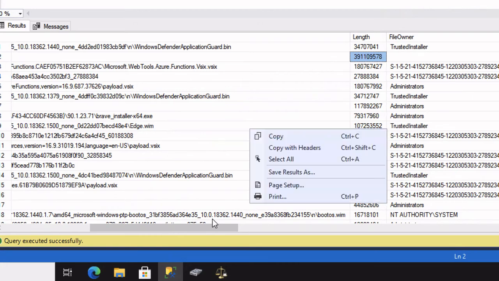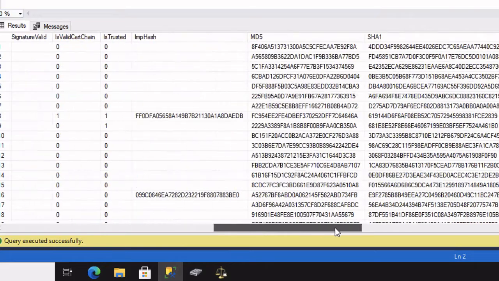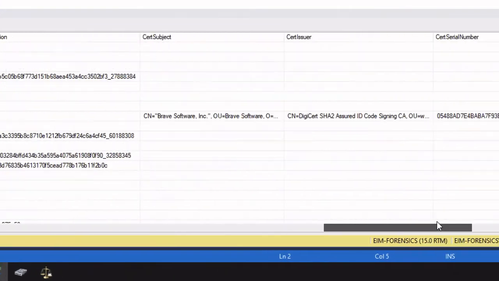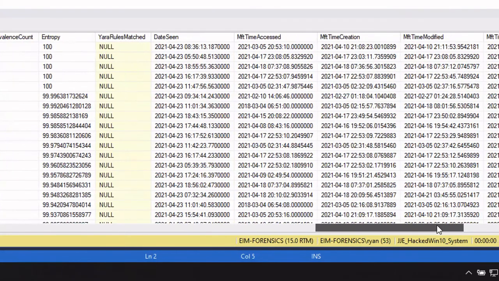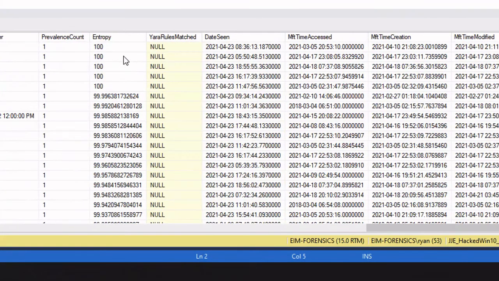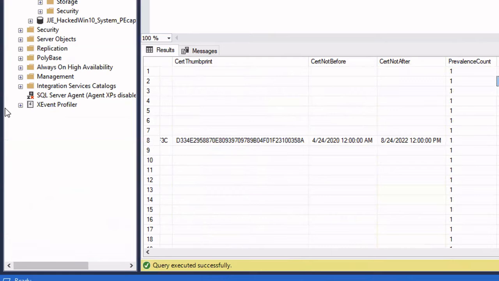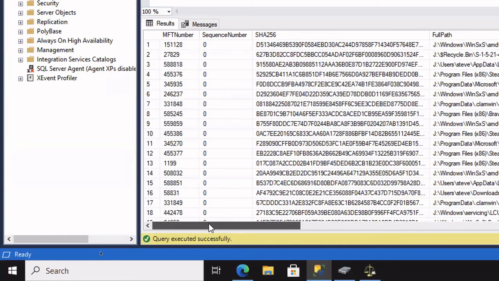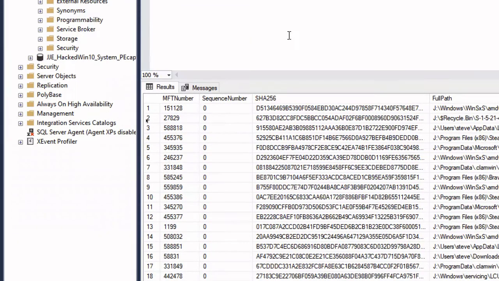Let's just take a quick peek at the entropy here, just to confirm, all the way to the end. Okay, it is 100. So that's as high as it goes. Definitely either highly compressed or encrypted. All right. We'll definitely want to look into this 7-zip file further and see what other information we can gather about it.